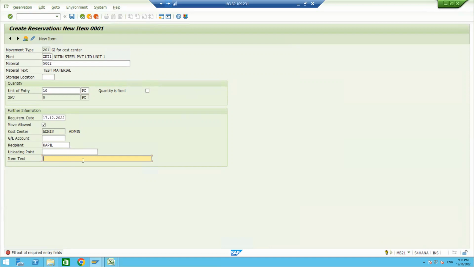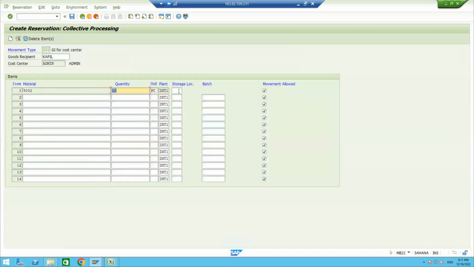Required for which department, or you can write it departmental, for the purchase department or any other department. So just write it. Then press enter. Then from which storage location it will be issued. Sorry, 0201. You can maintain any number of materials in the reservation.